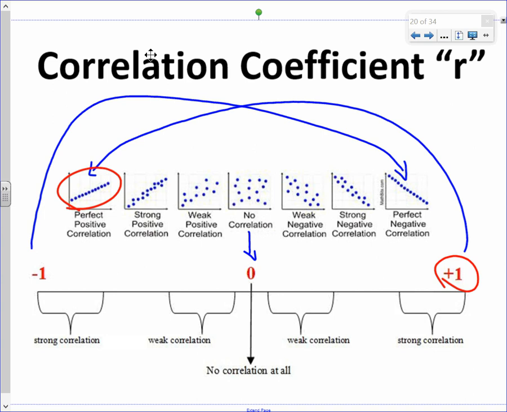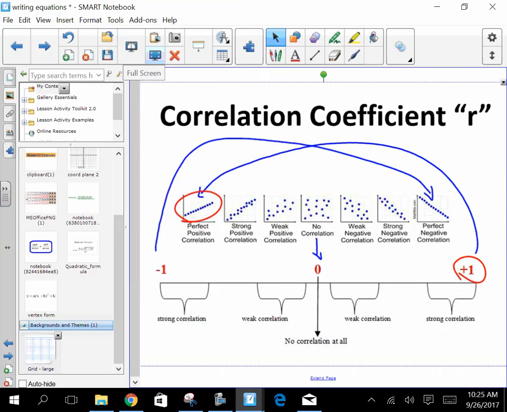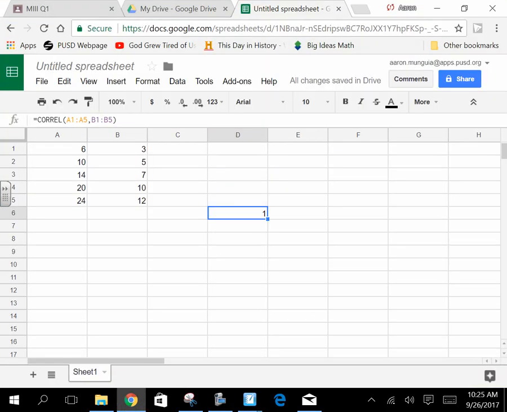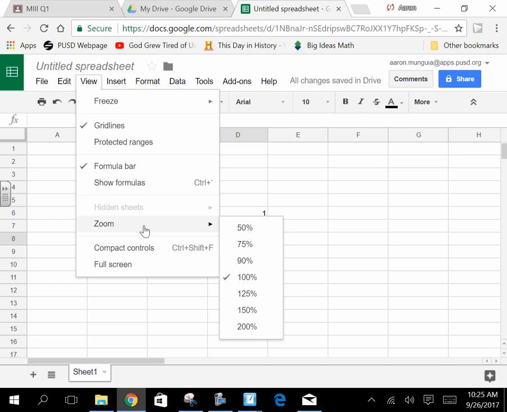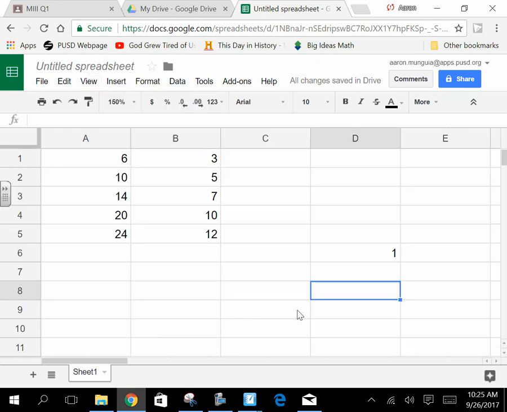So let me go back here. Let me do that again. I'm seeing a deer in the headlights look from some of you. Let me do it again. I press equal. Let me zoom in a little bit here. Okay, so let me press equal. I pick any empty cell. Every box is called a cell, by the way.